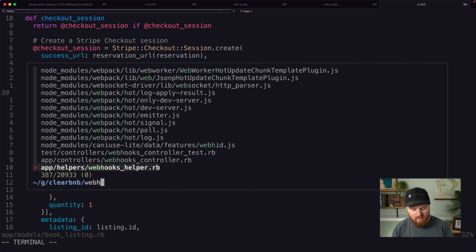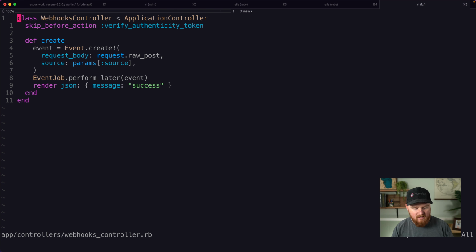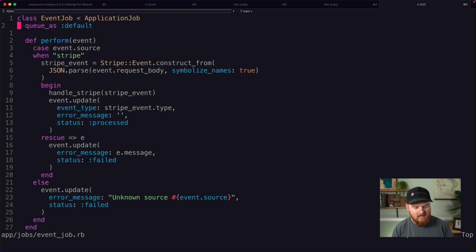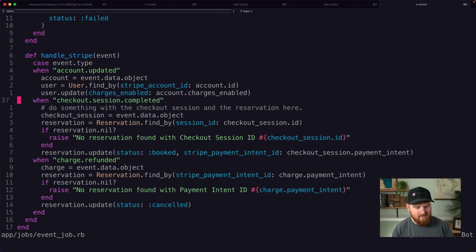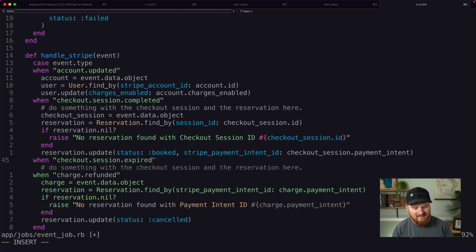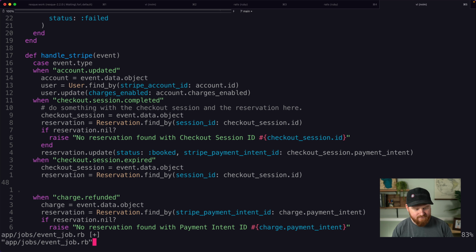And then go into our webhook handler. So in our webhooks controller, we're calling this event job.perform later. So this is going to be in the event job, where if the source is Stripe, then we attempt to handle the Stripe event. So we come down into here, and we can add a new when block for the checkout.session.expired event. Now, when the checkout session expires, we want to grab the related reservation.